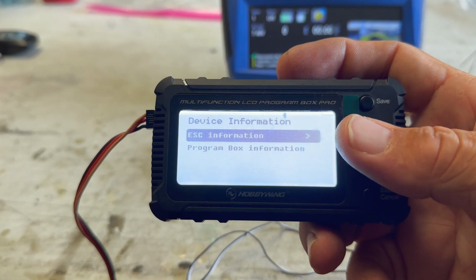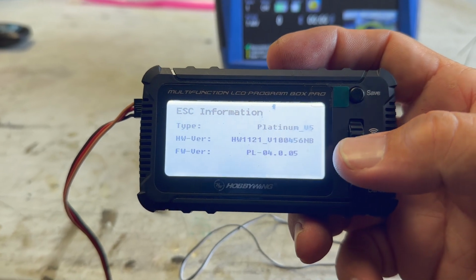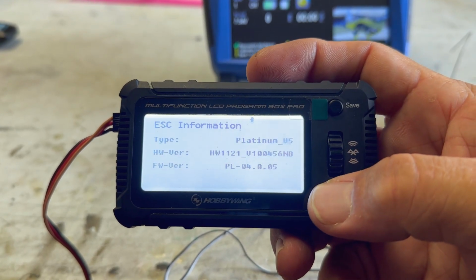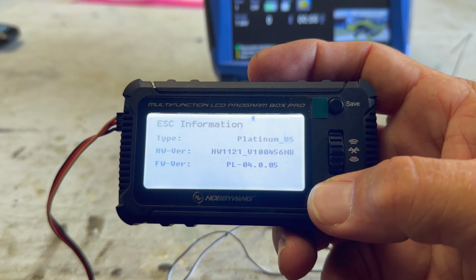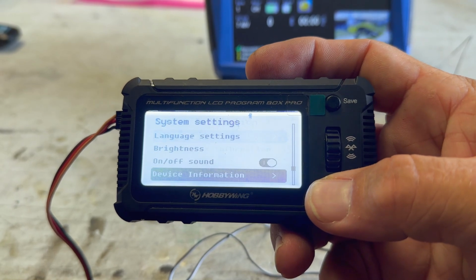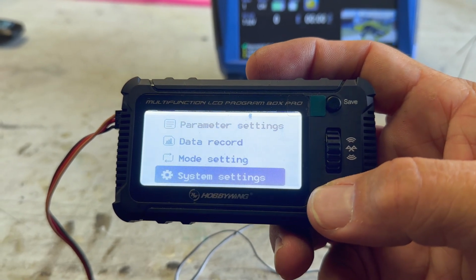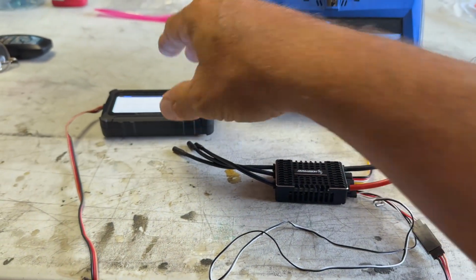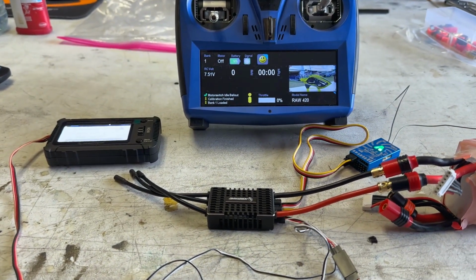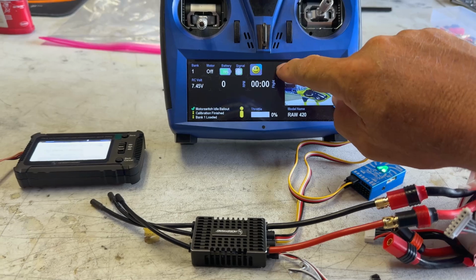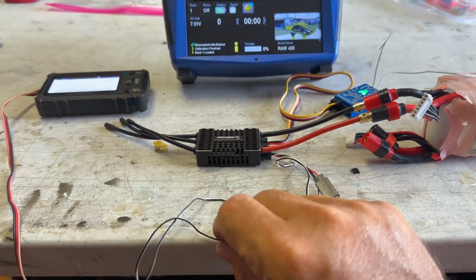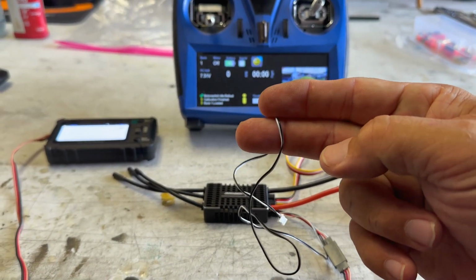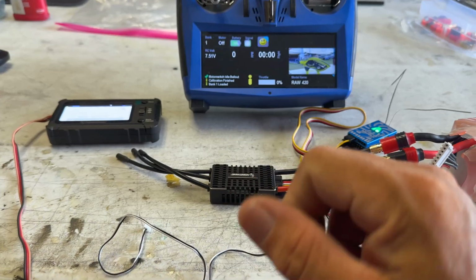Then we're going to back up, go down to system settings, take a look at the device information, and let's see what we're at firmware-wise for the ESC. So the current firmware that shows up is 4.0.05. That's what's currently on the ESC. So this is a quick check with the version 3 box to see what firmware comes loaded on the ESC. All right, and you'll notice without the telemetry cable hooked up, I do not have the Hobbywing icon. That's okay though, because we're gonna hook it up and be right back.